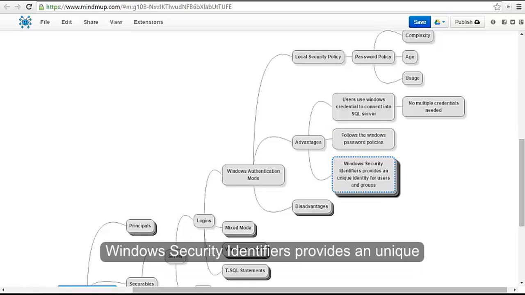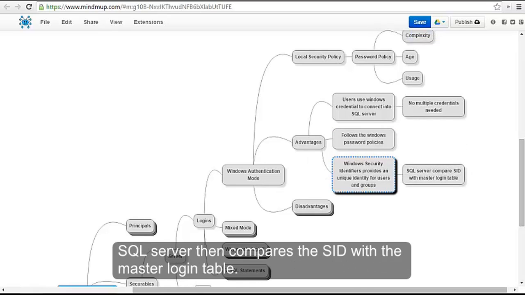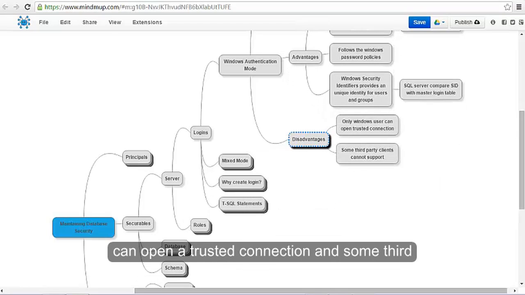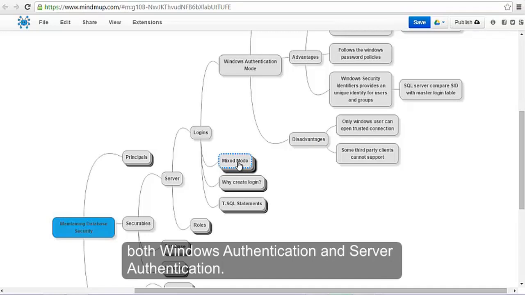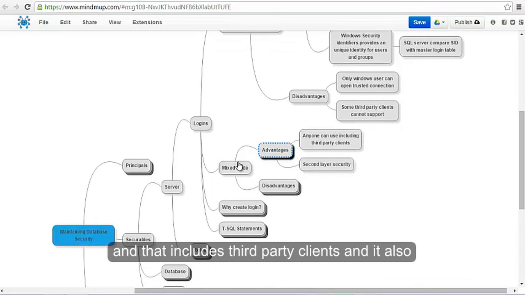Windows Security Identifiers provide a unique identity for users and groups. SQL Server then compares the SID with the master login table. And the disadvantage is that only Windows users can open a trusted connection, and some third-party clients are unable to support this mode. Next, we have Mixed Mode. This mode enables both Windows authentication and server authentication. So the advantage of this is any users can use it, and that includes third-party clients, and it also adds a second layer of security to the database.